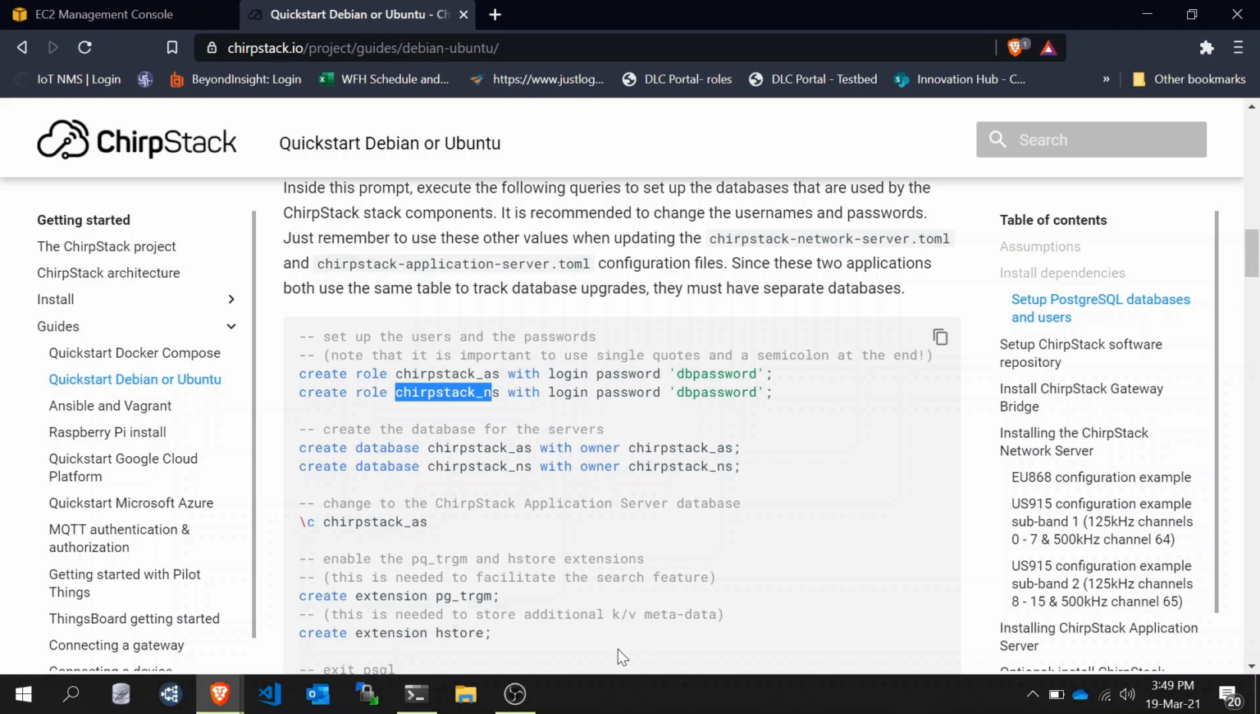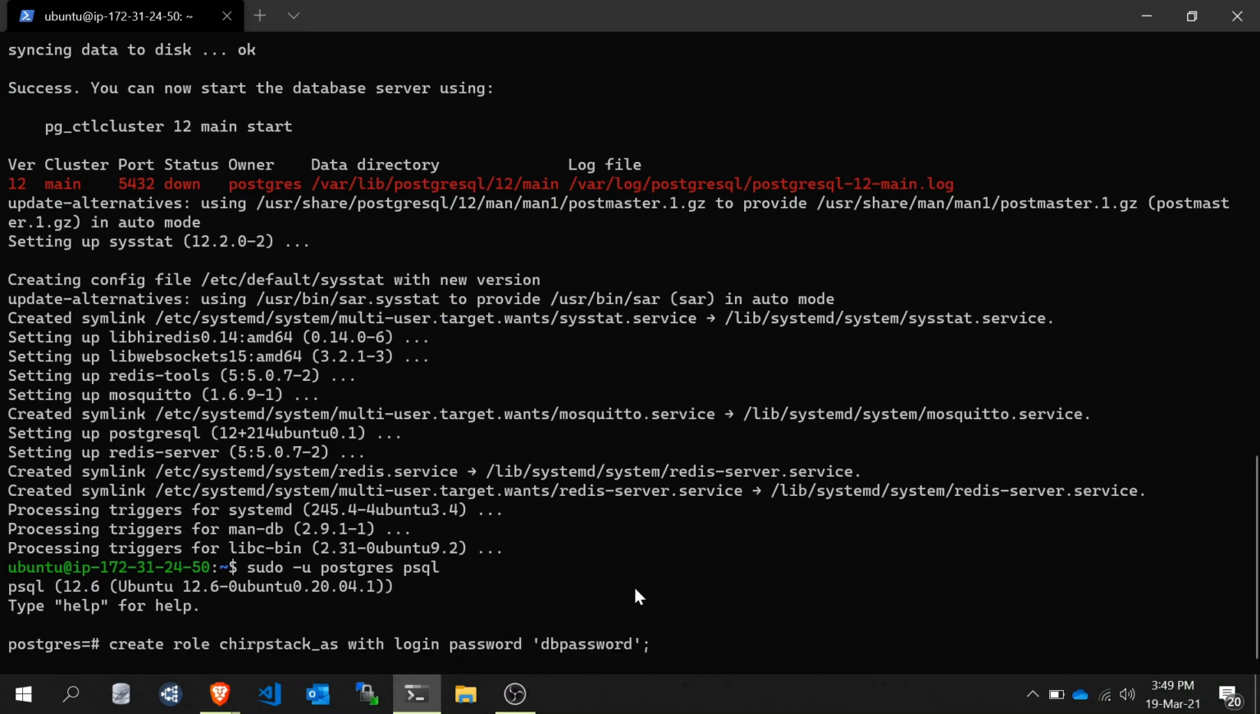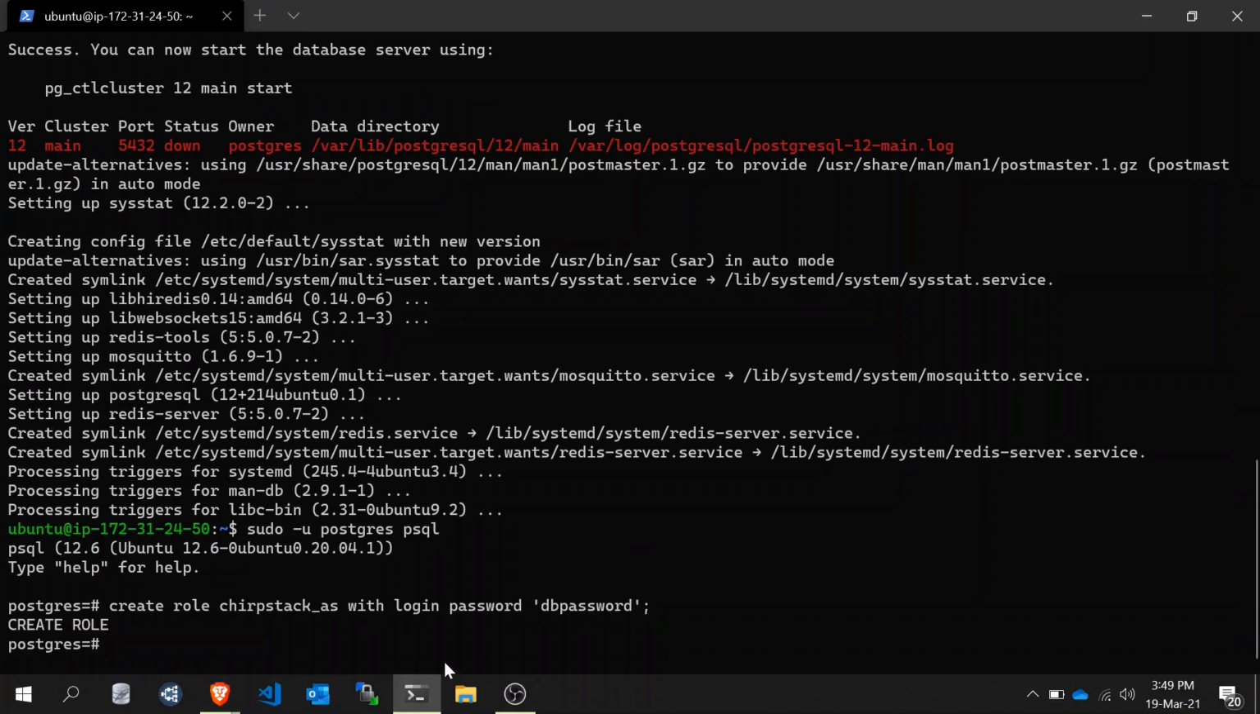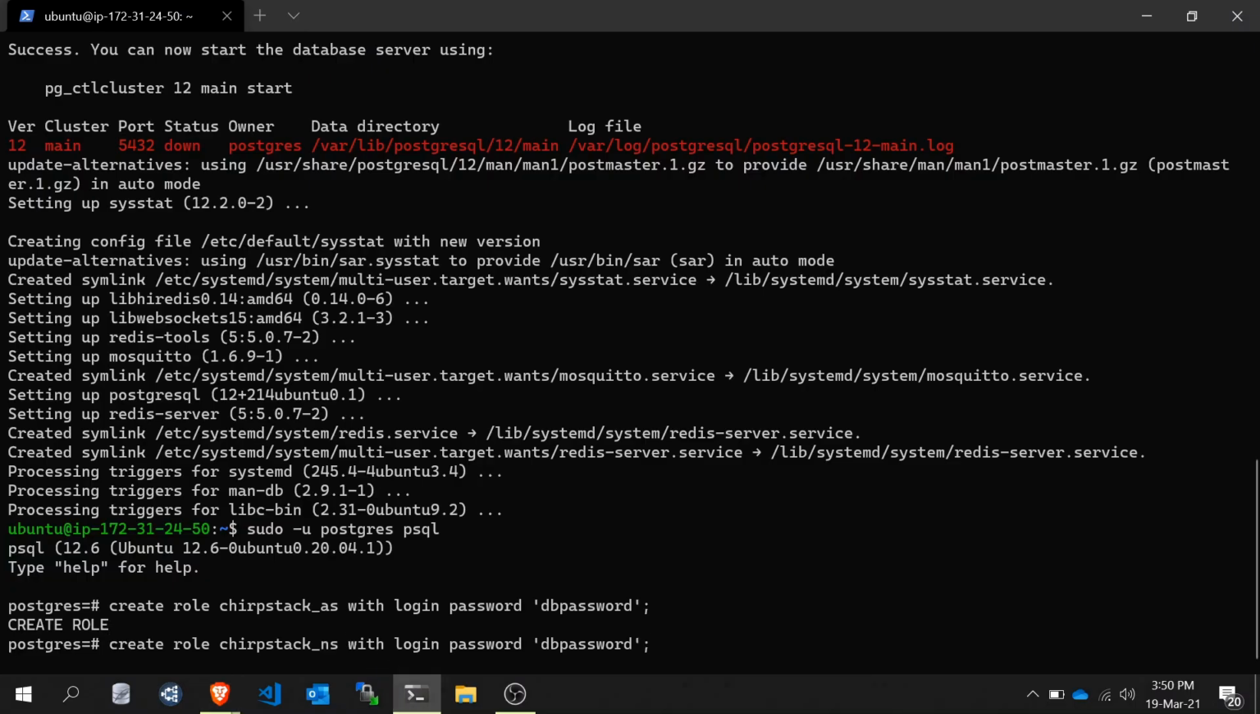For this setup, I'm just going to use the same username and password, but I strongly recommend using something else that is hard to guess. Let me create a role first. Okay, done, the role is created, and the second step is to create NS. Let me create the network server role.